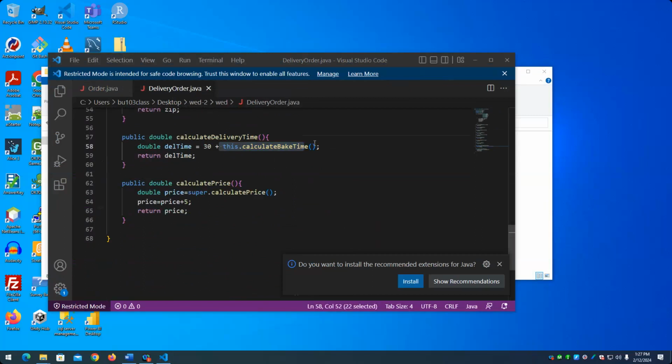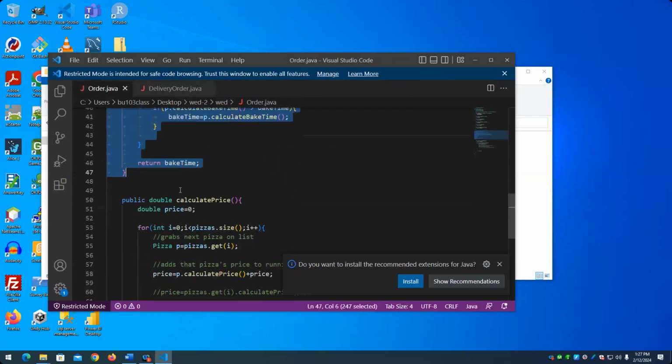Now, delivery orders, let's say in this example, have a $5 delivery fee. We can do this and call the superclass method to calculate the price of a regular order and add 5 to it, and that's the price of a delivery order. Now notice in this case, this function is the same as this function.